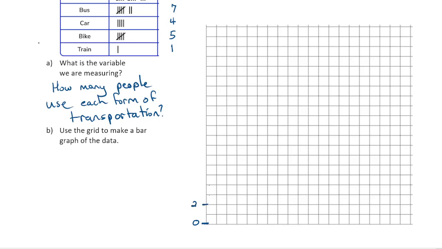I don't want to label every single one, so I'll skip 1 every time. 2, 4, 6, 8, 10, 12, 14. There's my y-axis. Easy peasy. And we are counting, so this is a frequency. How often it happens.